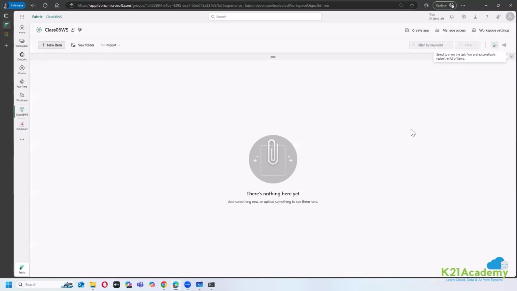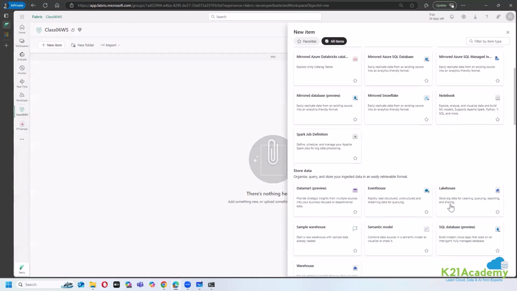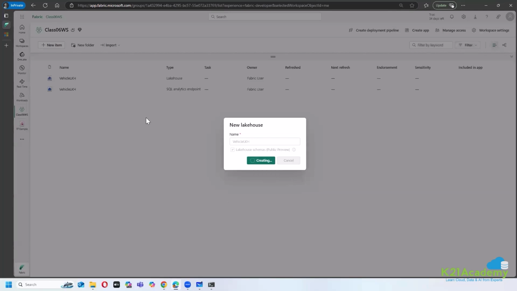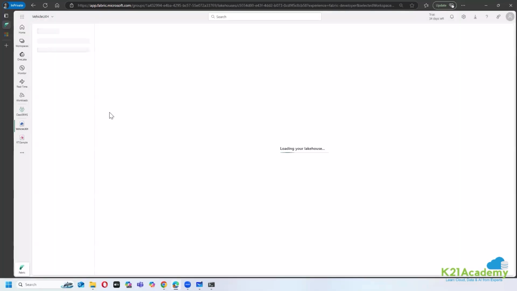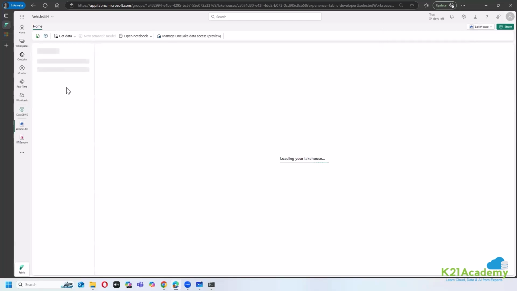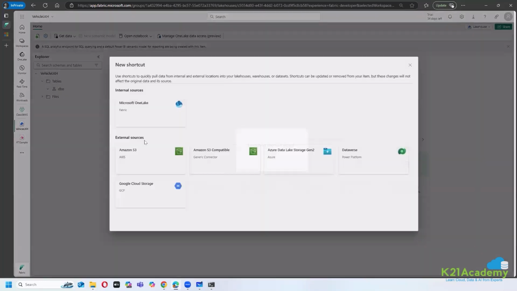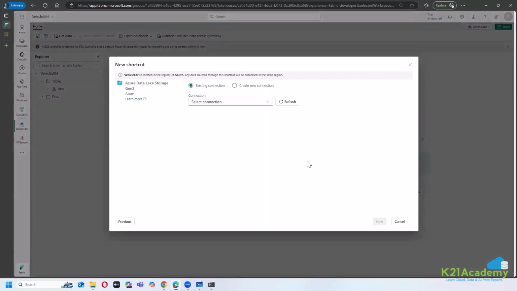So here, let's create a lakehouse. I say, please give me one lakehouse, vehicle lakehouse, LKH, lakehouse schema on, create. And in the lakehouse explorer, under the files, I can create a shortcut, and my shortcut is to an Azure Data Lake. I want to create a new connection.